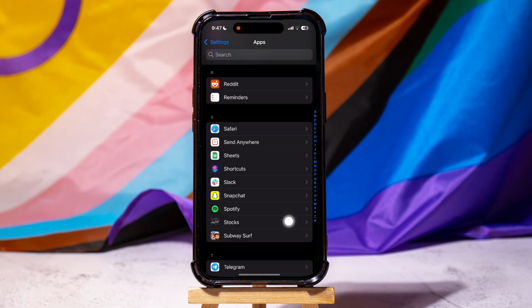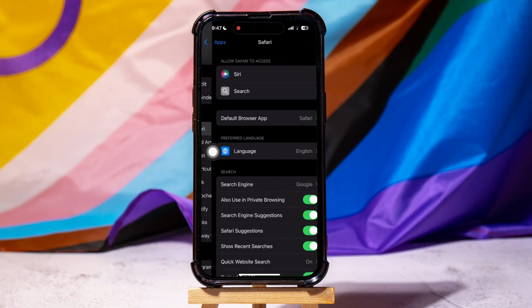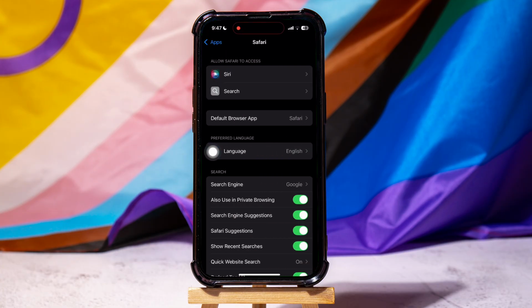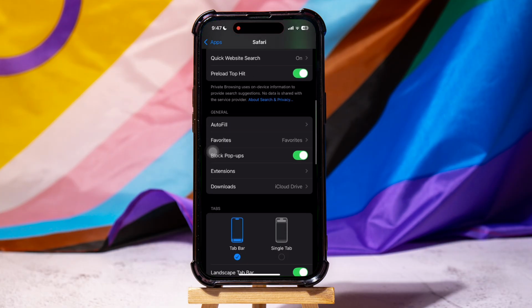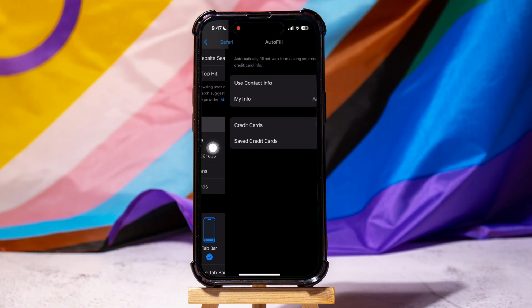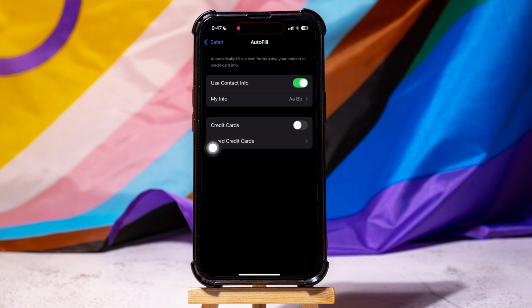Now, search for or scroll down to find Safari and tap on it. You are now in the Safari settings page. Here, scroll down to the General section and go to Autofill. Autofill automatically fills out web forms using your contact or credit card info.